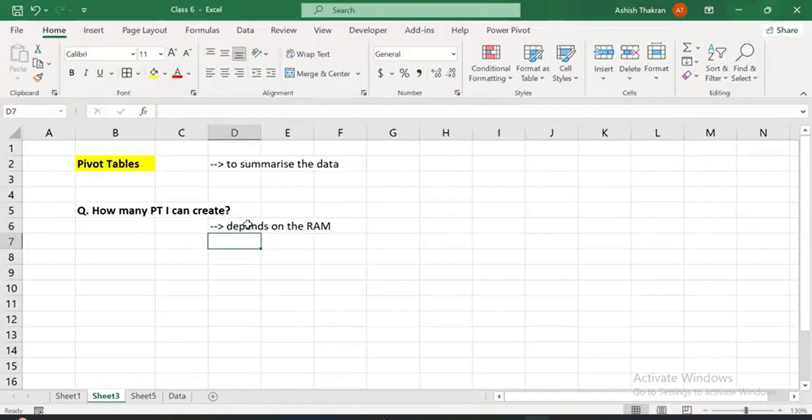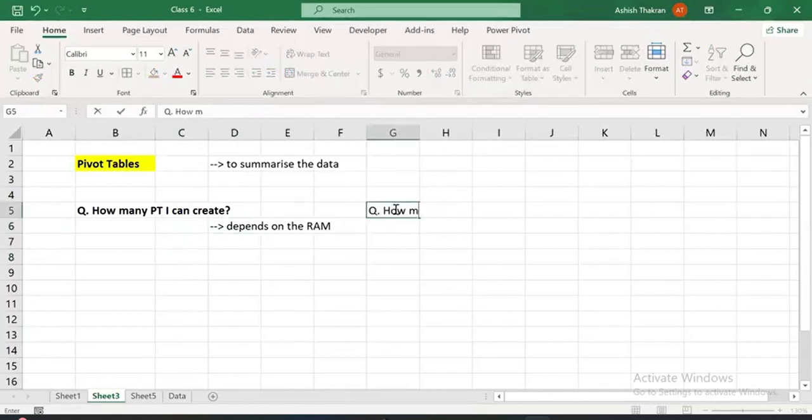If you have reached a limit where the RAM is not able to take up the load of creating that pivot table, it won't be created. Either it will hang up or crash down, right? It depends on the RAM. Now this is clear. Next question: how many pivot caches can I create?